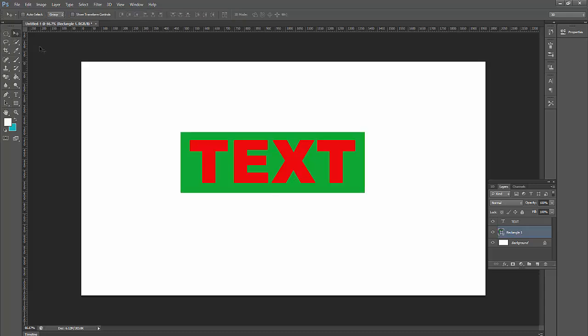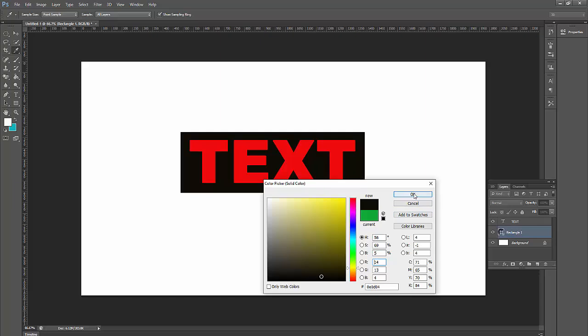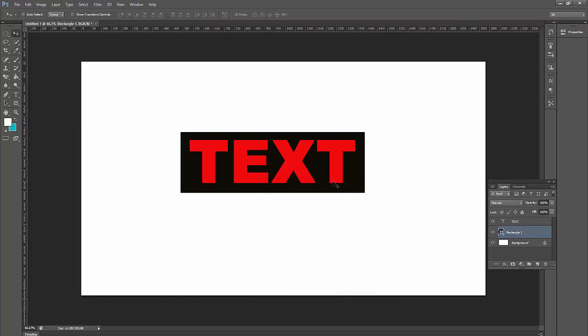Then change the color of the text background. Now double click the rectangle. Now choose a color. Now click OK. That is it. Now you can see, changing the background color of text in a Photoshop document is very easy.